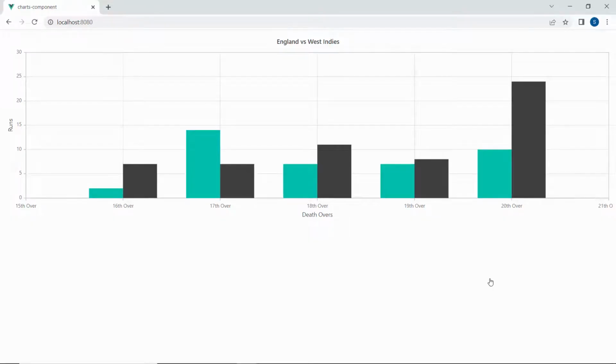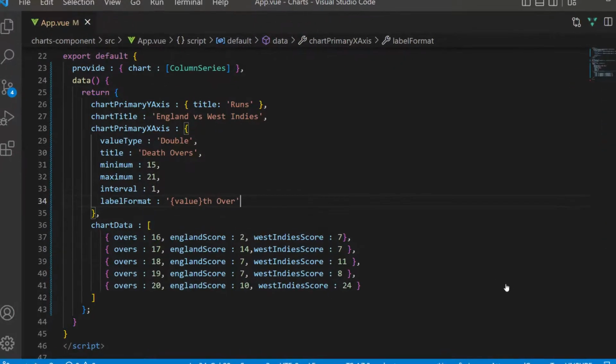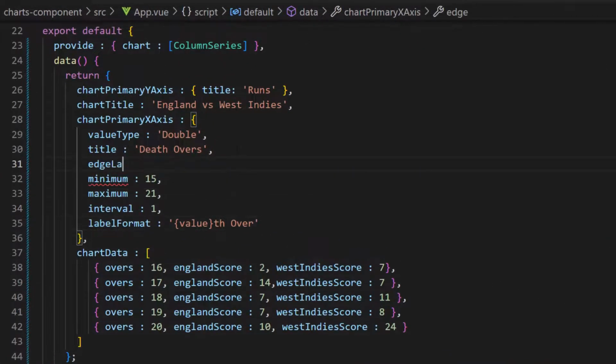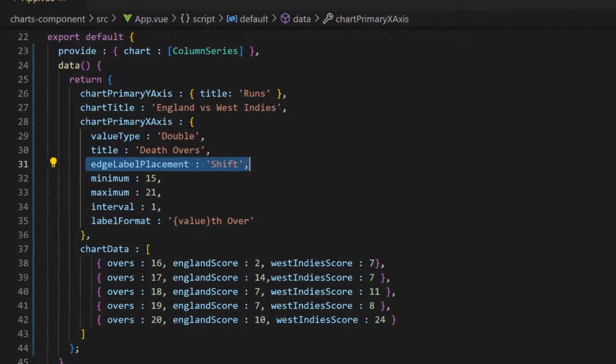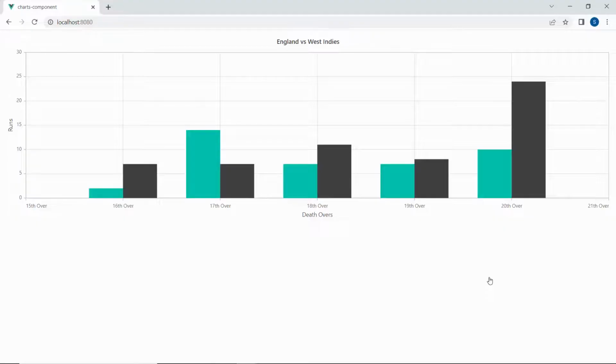Now, you can see the chart output displaying the axis labels with the custom values, 15th over, 16th over, and so on. Look at the edge axis label, it is partially visible because the axis label is placed outside the chart area. So, I need to move the edge axis label inside the chart area. To move the edge axis label, I define the edge label placement property with the value shift. Viewing the chart output now, you can see the edge axis label displayed inside the chart area.